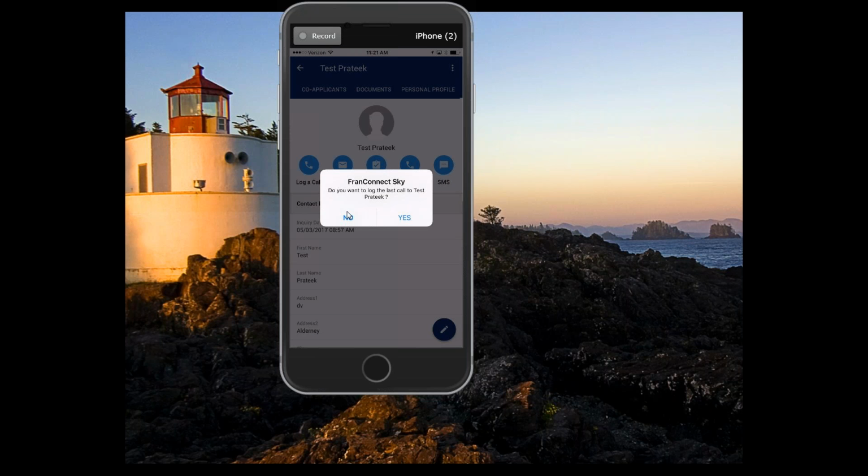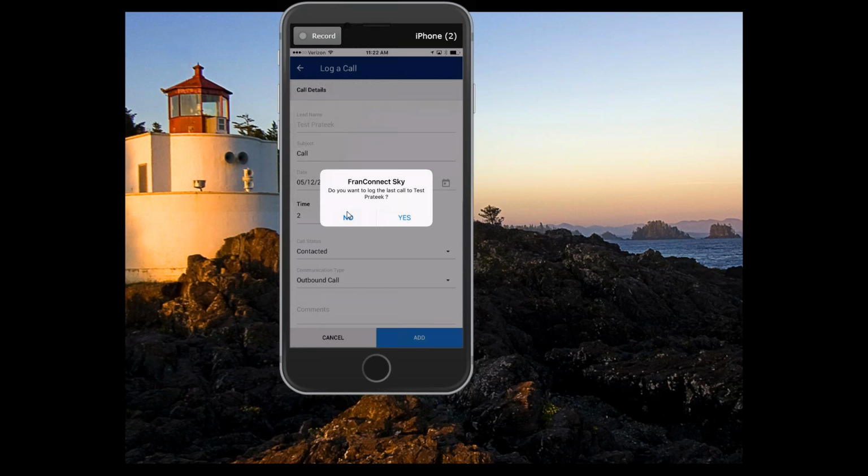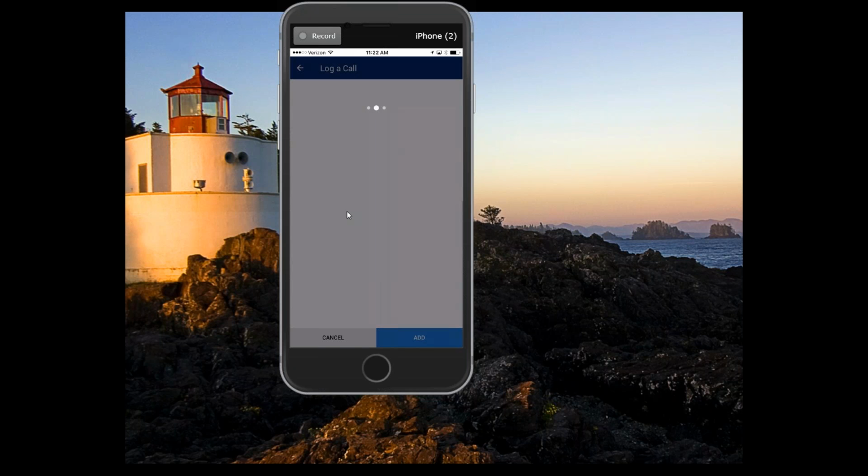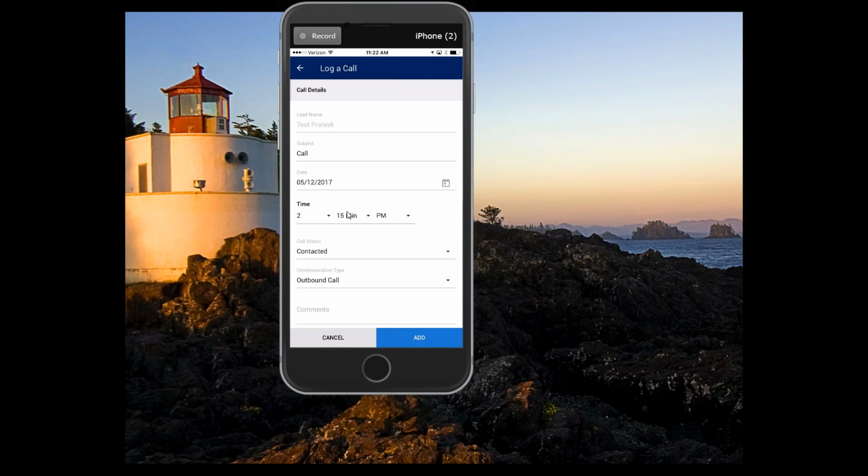And then notice, of course, as soon as I get off of that phone call, FranConnect Sky, you jump right back into FranConnect Sky, and it says, hey, Frank, do you want to go ahead and make a log of that last call so that you have information on what happened in that particular call? And the answer, of course, to that question is yes, of course I do. I want to make sure that that's in my FranConnect record for Mr. Pratik. Now, I simply go in and I say what my subject of the call was.